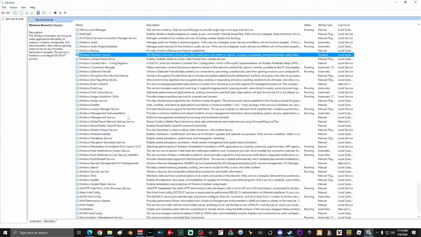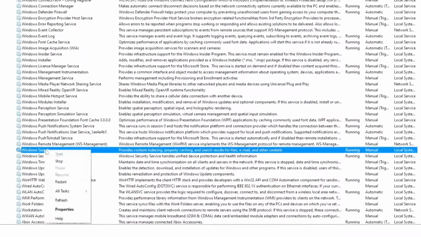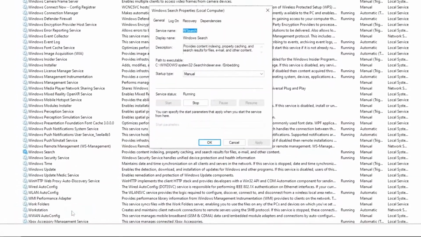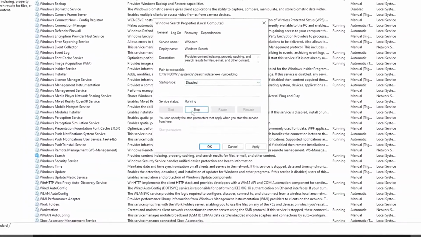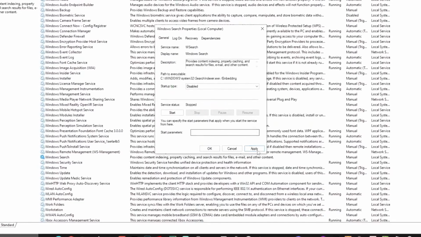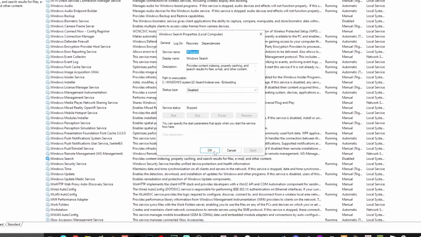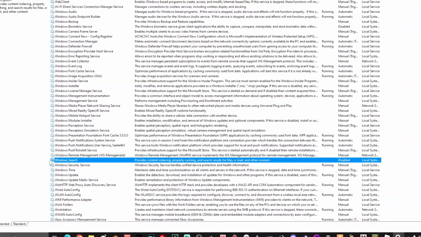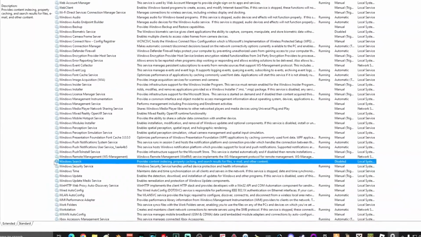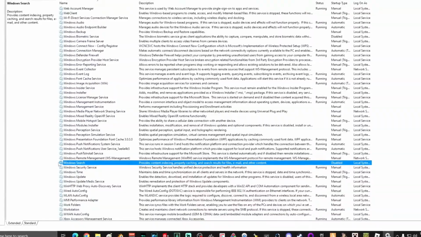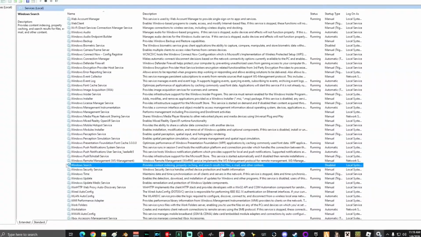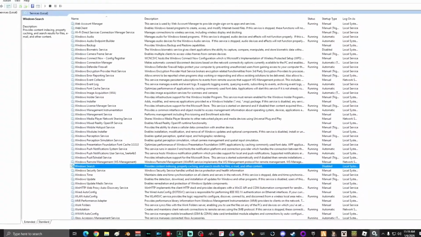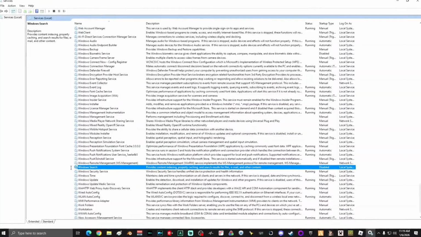Next, scroll down until you find Windows Search. Go ahead and right-click, click Properties, under Startup Type, choose Disabled, then click Stop. Now click Apply, and then OK. What Windows Search is doing is it's caching data from your search results, your emails, and other context applications, and it shares them with third parties. It's a security risk to have it turned on, and it slows down your computer.